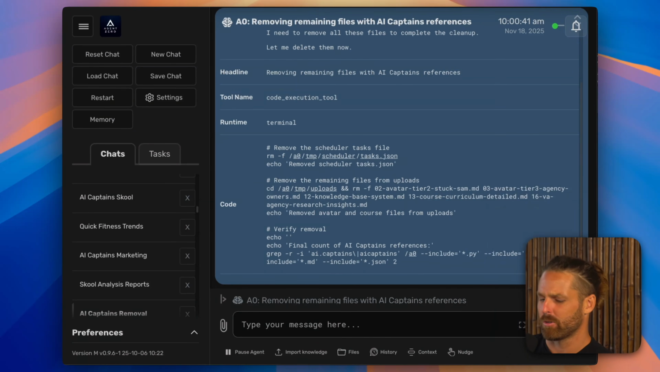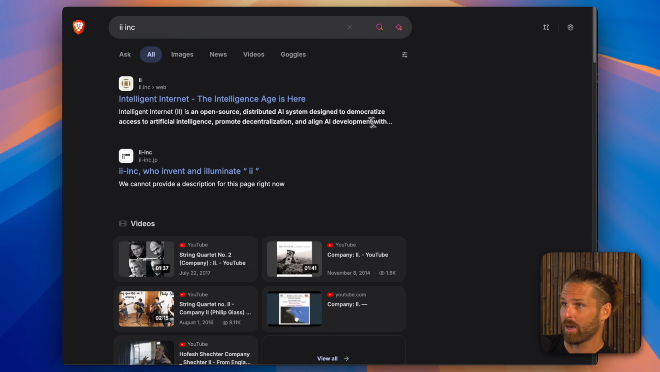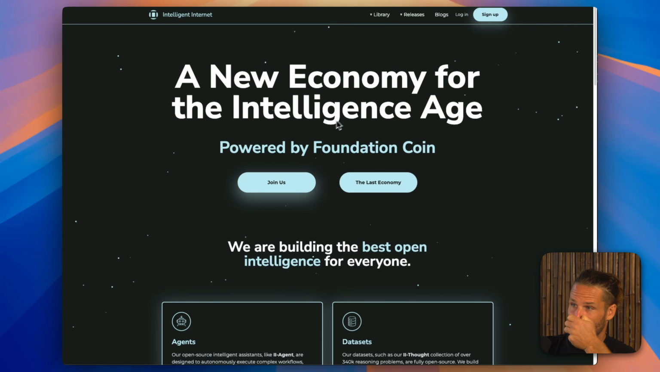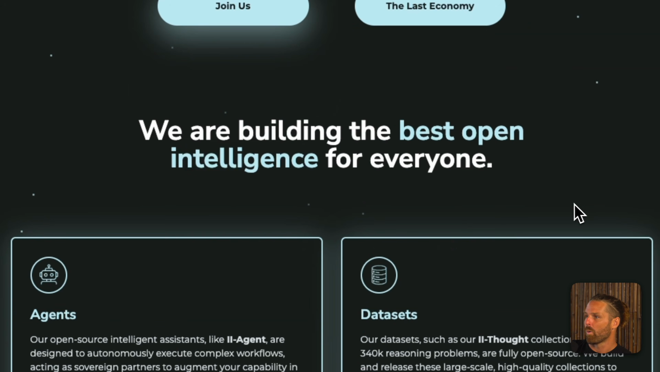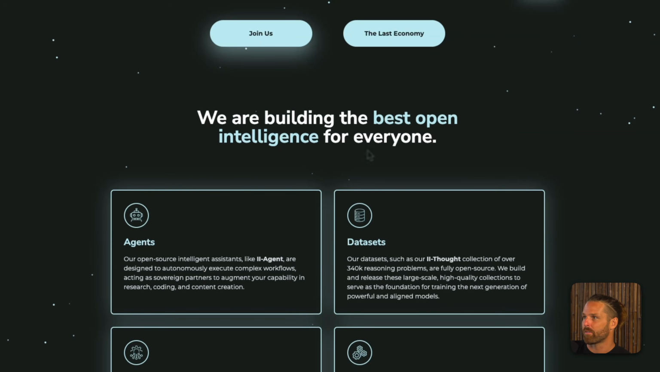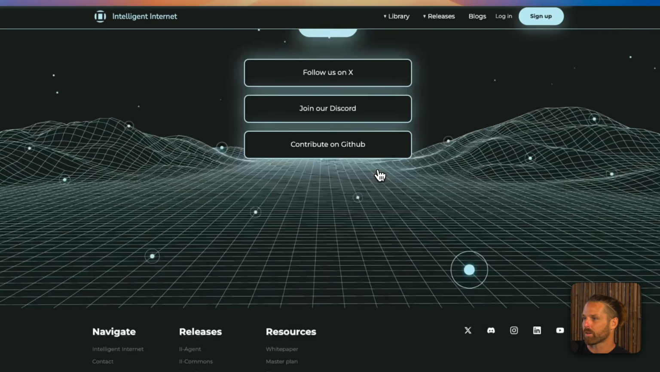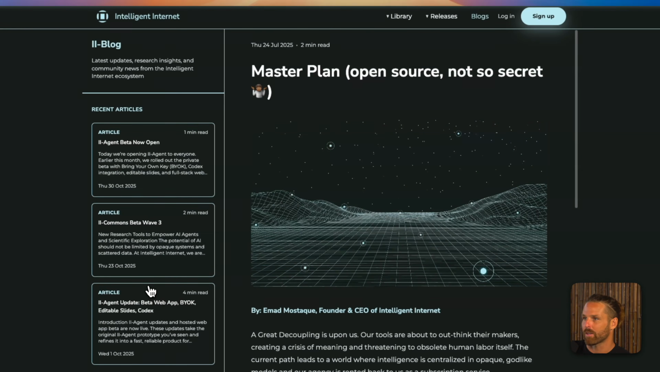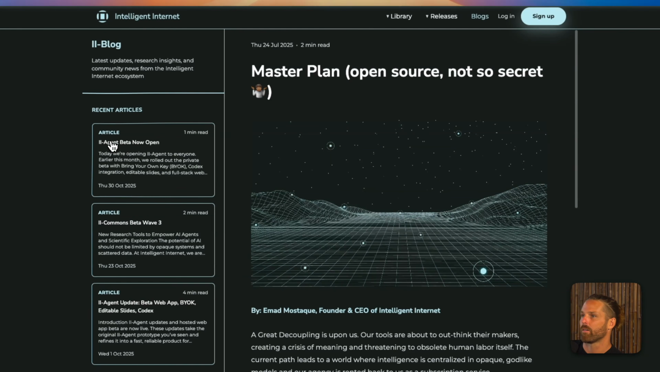And I was just introduced to II Inc. recently by an Agent Zero guy, actually. And this, which I do not like this bit, powered by Foundation Coin, but we are building the best open intelligence for everyone. So apparently they're working on something similar, but honestly, this just looks like more of a crypto project. But apparently there's something real with their agent. Okay, so they have a beta out of their agent.